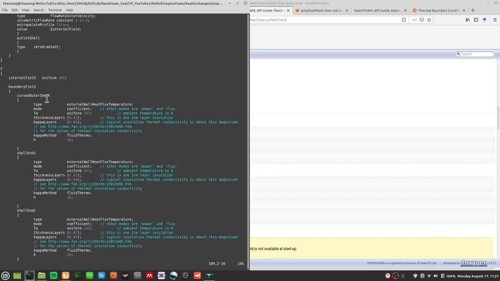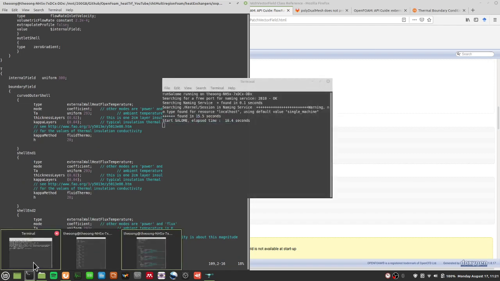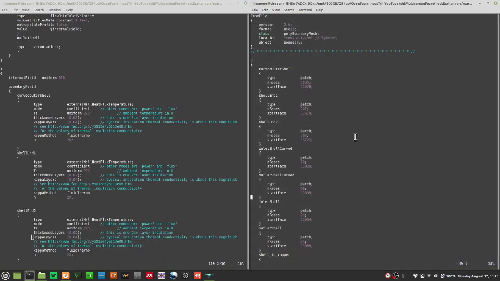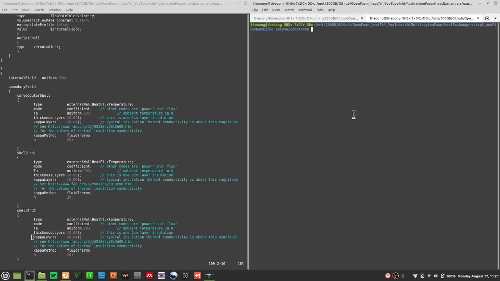Now the more interesting thing is, of course, this external wall heat flux temperature. If you are not sure what boundary conditions there are to use for temperature, I will just use a new terminal under File, New tab if you are using Linux Mint, or Ubuntu. I believe there's something similar, but for Windows subsystem for Linux, you may have to use the Windows terminal. There should be some nice software where you can use multiple tabs, or else you have to open a new window. Anyway, again, it's chtMultiRegionFoam.